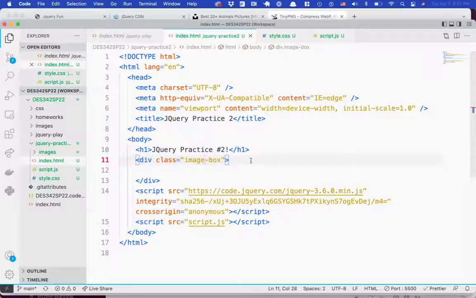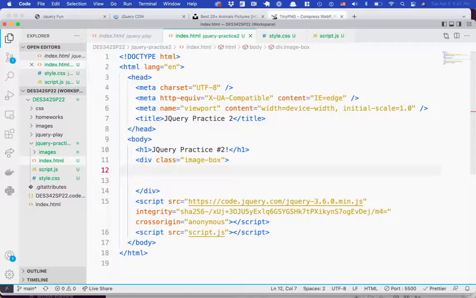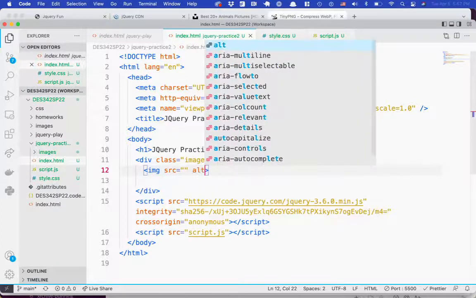Image-box. Cool. Now in the box, I'm going to have an image. It's going to have some default source. Oops, typo. Whoa, cool. Come on. Jeez Louise. I'm going to give it an alt tag too.